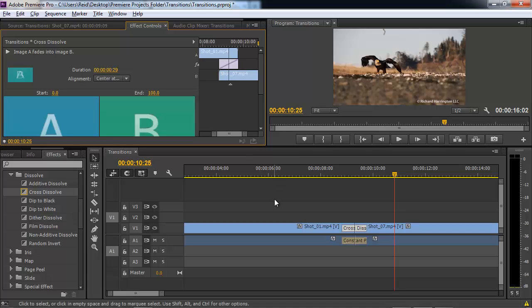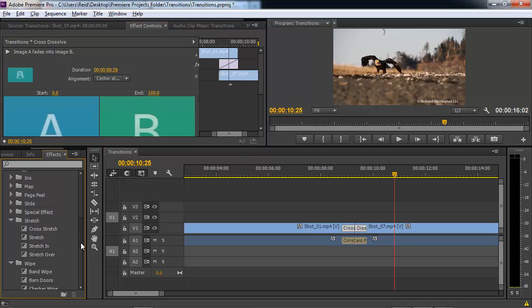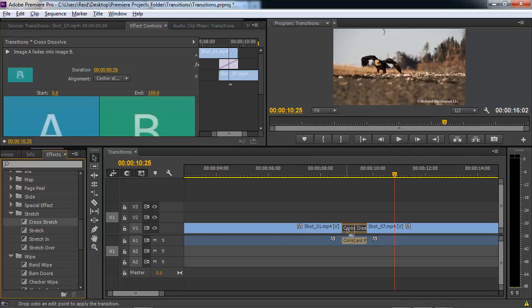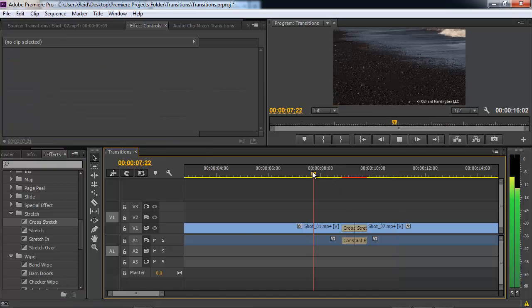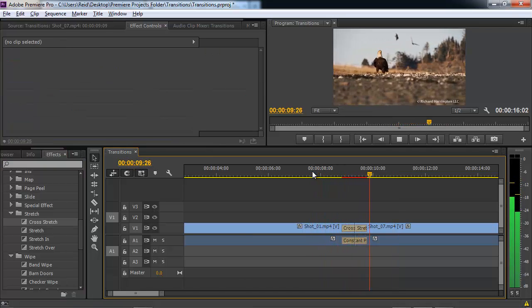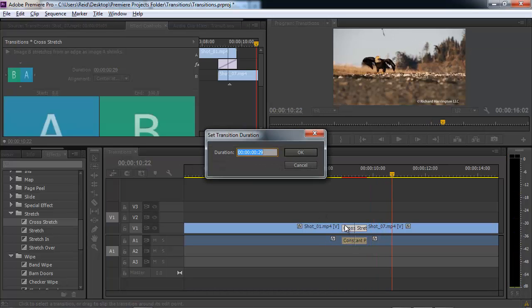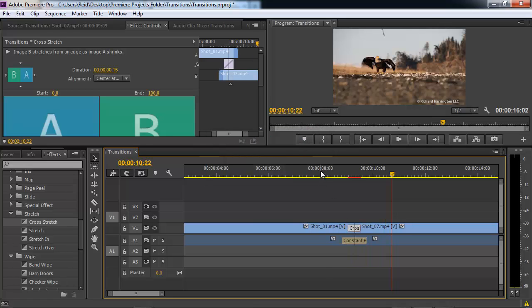Now, in addition to modifying how long the transition is, we can change the transition itself. Once we have the default duration there of 30 frames, we can change the transition. So if I go with something like a cross stretch and just drop that on top of the transition that we already have, it just becomes the cross stretch transition. Now if we change the duration of this to 15 frames, let's say, so it's a shorter transition.